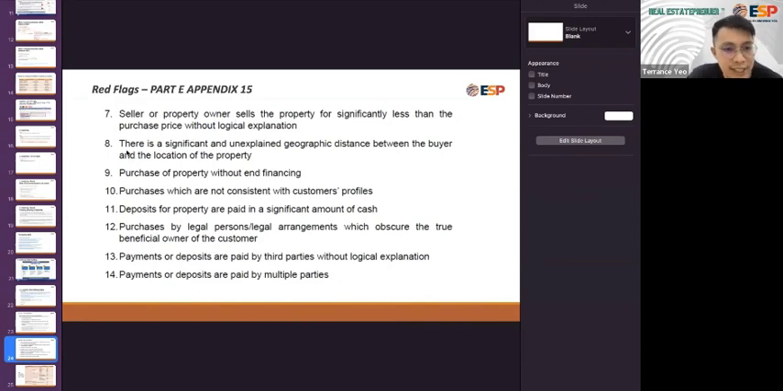Okay. Number 8, there is a significant and unexplained geographic distance between the buyer and the location of the property. Of course, in an agent's or negotiator's eyes, this can look like something not significant, but of course we have to be aware as well. When these kinds of things happen, we need to be alert. All right, if there are too many red flags, automatically we conduct EDD.